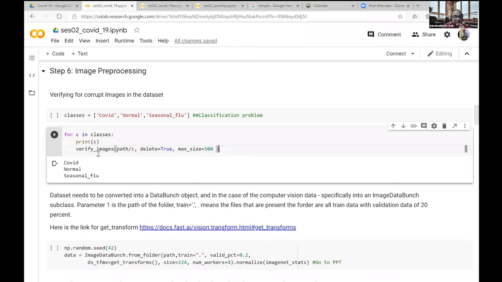So verify images command looks at the folder path. It starts with a for loop, actually starts with the first class. It goes to COVID and it looks at all the images, cleans, deletes if any corrupt image is there. Then it goes to normal folder and deletes any corrupt image. Then it goes to seasonal flu and deletes any corrupt image. So this command is extremely useful, particularly if you download images from Google or something, to remove unwanted images and only work on uncorrupted images, right?